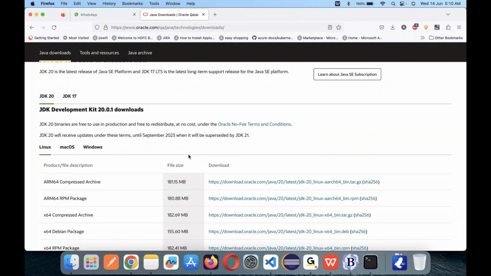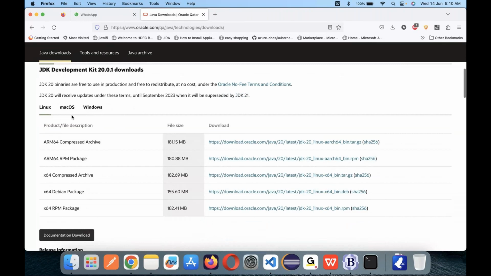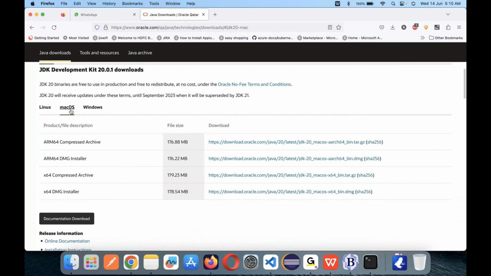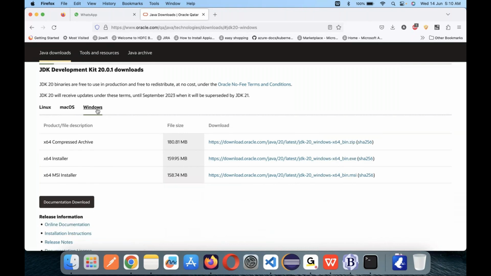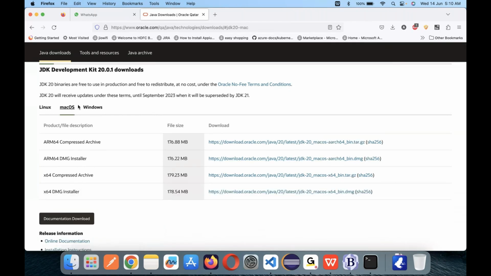How to install depends upon your OS, whether it's Linux, Mac or Windows. Just navigate to that. I'm using a Mac, so I'm going to download my DMG file. If you're using Windows, just go to Windows and download the exe file and run it. Simple as that. Similarly for the Mac, the DMG file is available. Just download it and run it. For Windows alone, there is an additional procedure.